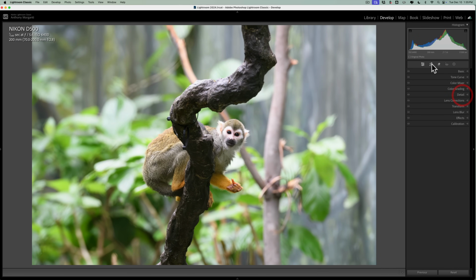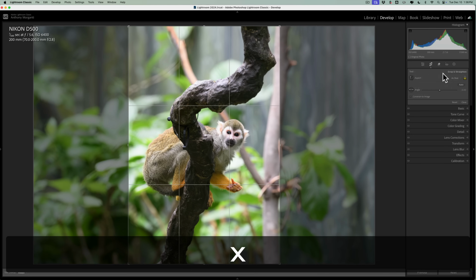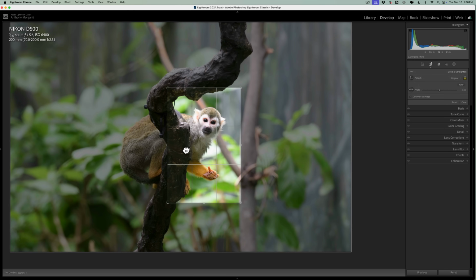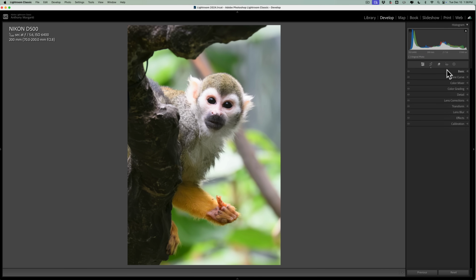So let's go on with our edit. I'll just do a relatively quick edit. I'm going to stay with the as-shot. Let's just flip it this way. I'm going to make it super tight, make it a lot more interesting. Let's see what that looks like. I think that looks a little more interesting.